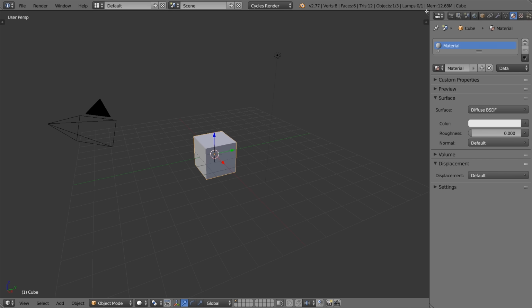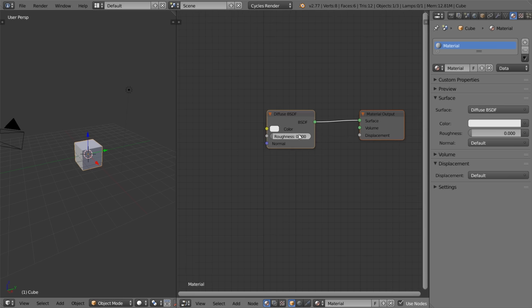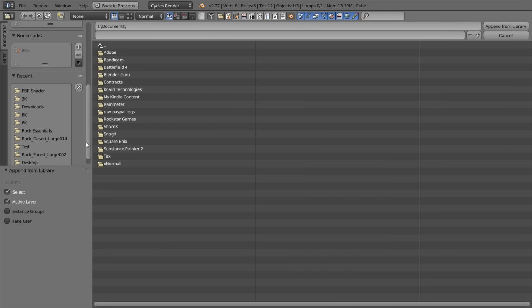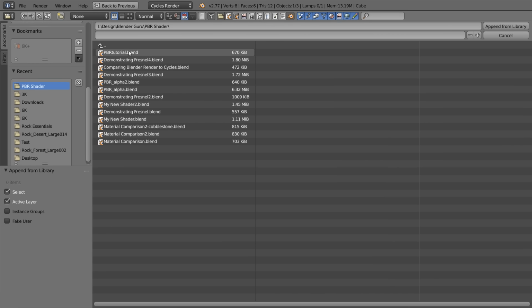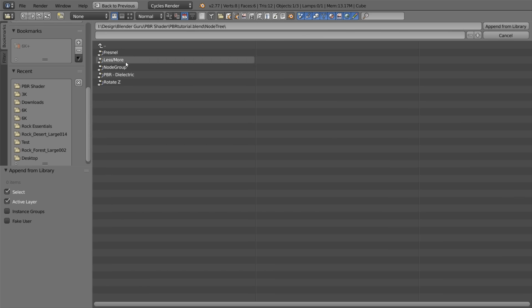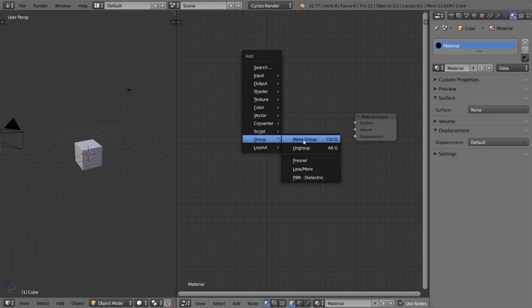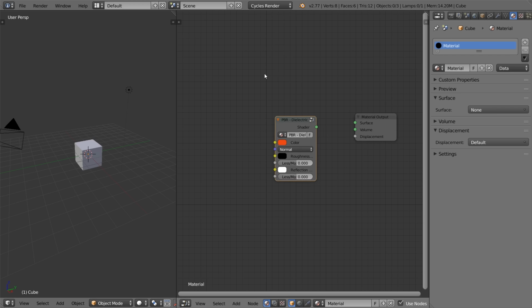I'll just add a new material just so that we've got something there. And then let's go and append in the new material that we just created. So you click the name of the .blend there, go to node tree, and then select PBR dielectric, the one that we've just created, and click append from library. Nothing will have happened except that if you go to group, you can see that you've got the PBR dielectric as well as these other ones which are inside it, which you can now add into it. So that is how you just append in a node tree.